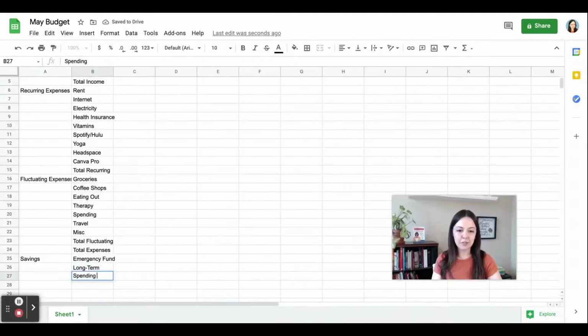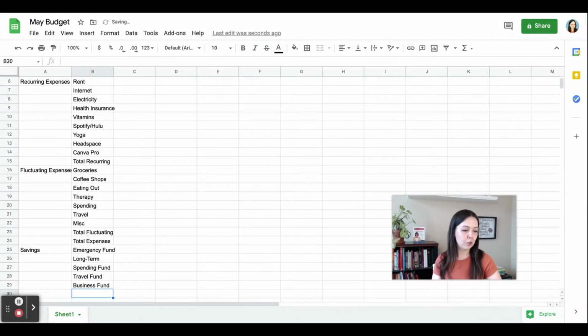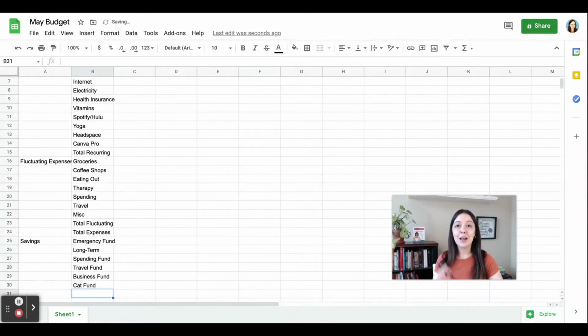I have a spending fund. I have a travel fund for traveling, hopefully sometime soon. I have a business fund, which is just for anything that I buy for teaching or for YouTube. I have a cat fund to take care of my cat in case there are any unexpected vet expenses. And I have perhaps the most important thing actually after having an emergency fund, which is my Roth IRA. So this is where I put money aside to invest for retirement.